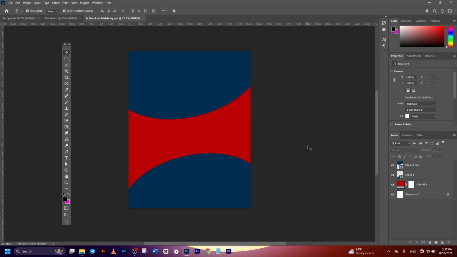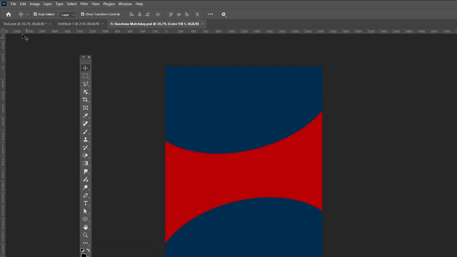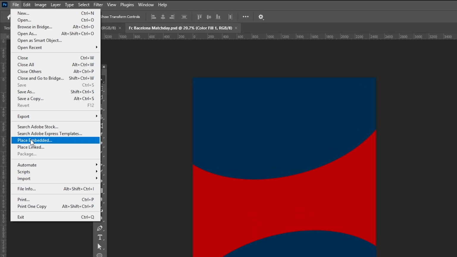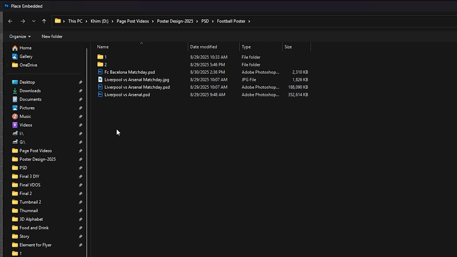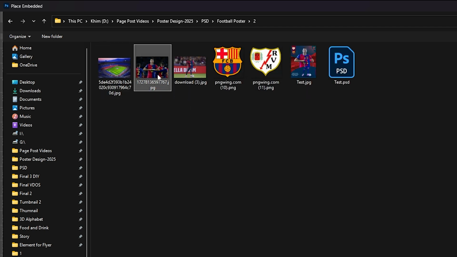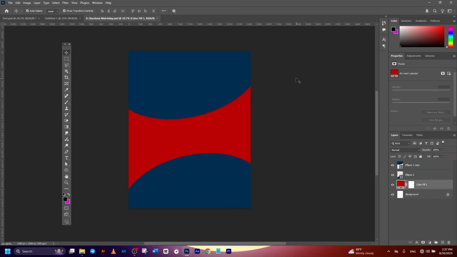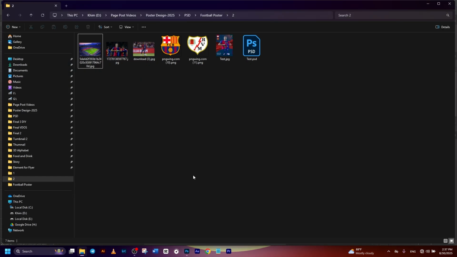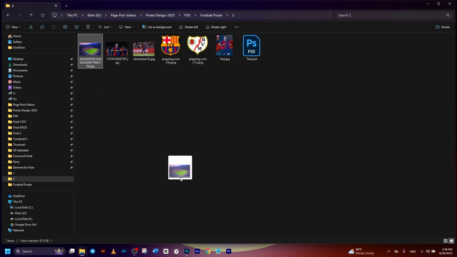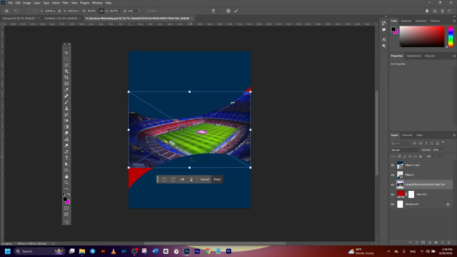I want to insert a picture. We can go to File, choose Place Embedded, and select the picture. Okay, but another way, an easy way, we just go to the folder and drop it into Photoshop. Okay.